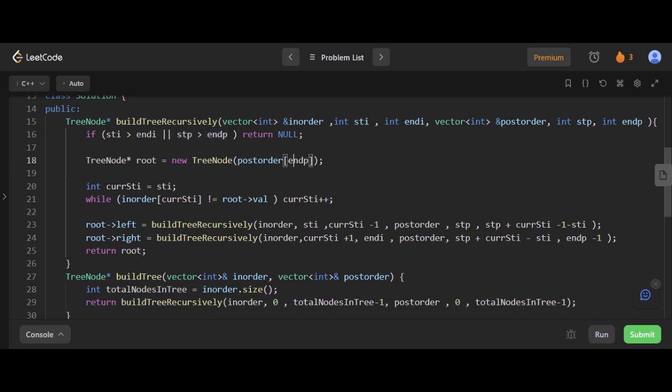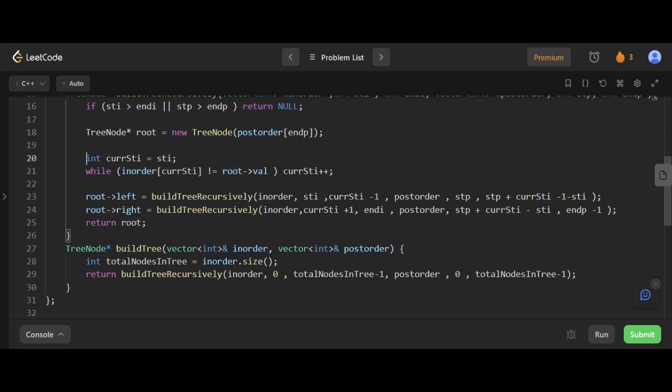As we know, the last element inside the post-order traversal will always be our root. So we have found out our root. Then as we have seen on the whiteboard, we will find this value, whatever is the last value inside the post-order traversal, inside our in-order traversal. So we are trying to find out the index of that value.